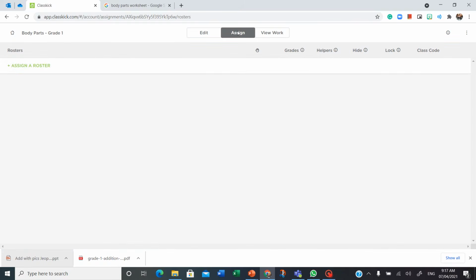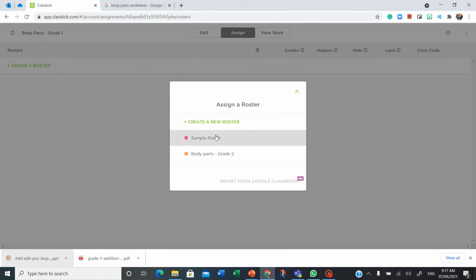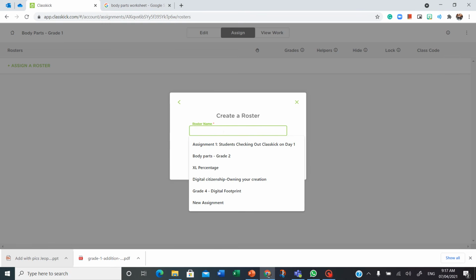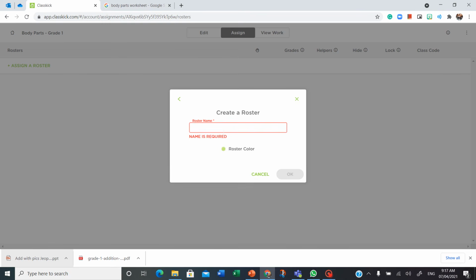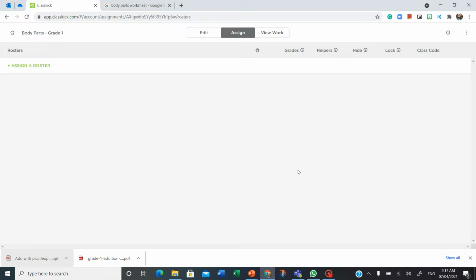Alright, once it is done, now you need to assign this assignment. Click on assign, and here click on assign a roster, and then type the name of this assignment. Create a roster and type the name of the assignment, body parts, grade 1. You can choose the color if you want it red or pink or yellow. I'm going to give it yellow and click on OK.